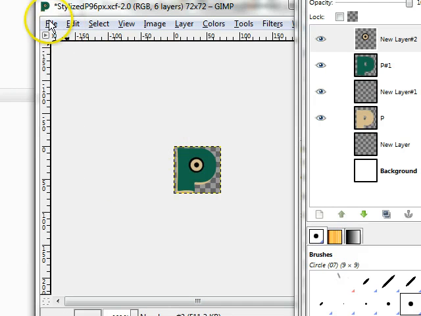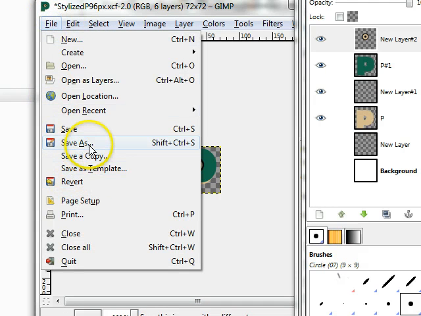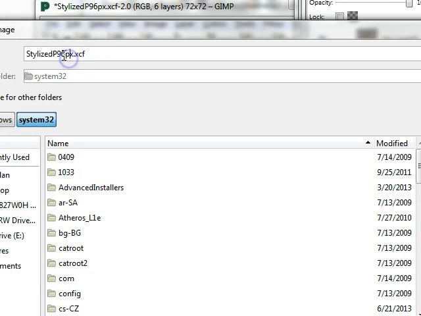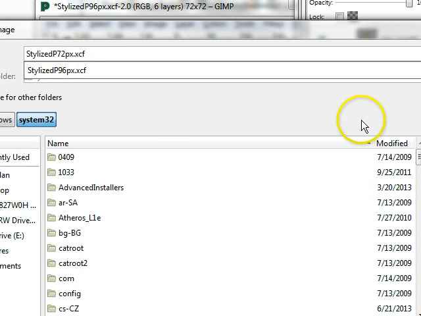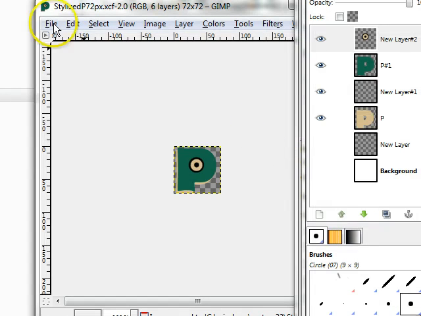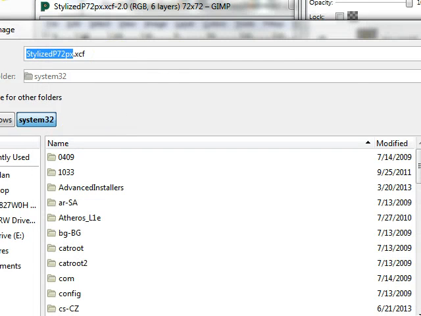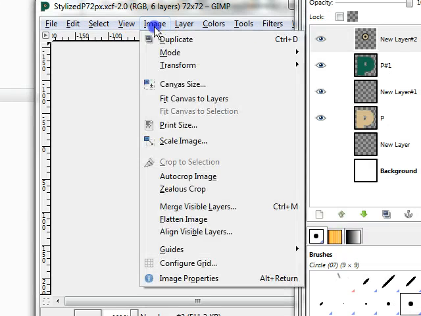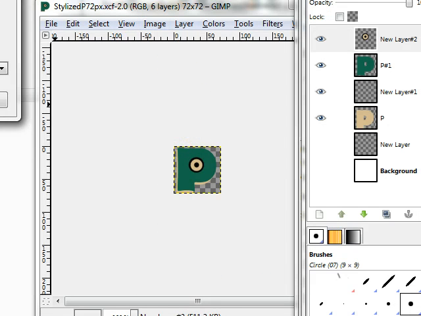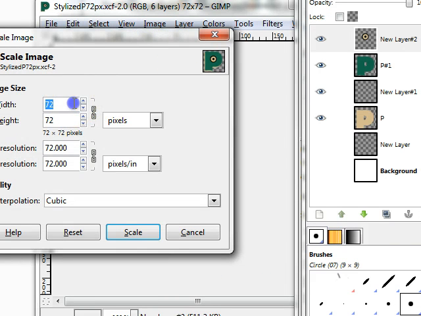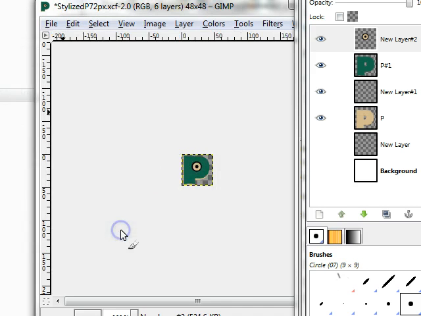Okay, now I can save this as, let's do save as. We'll save this one as the 72 version. Okay, and there we go. And then we scale it down one more time, so image, and then scale image. Then the smaller version is 48 by 48. And I believe the very smallest is 36 by 36. But in any case, scale down, save again.